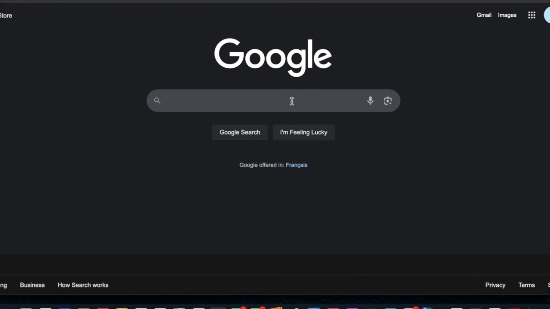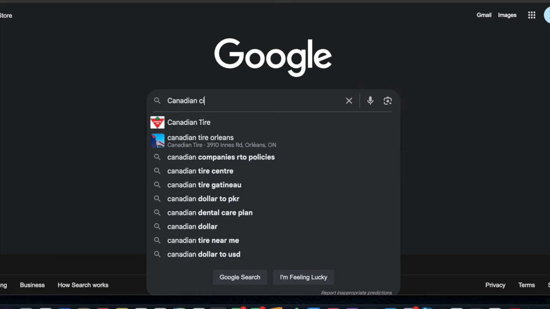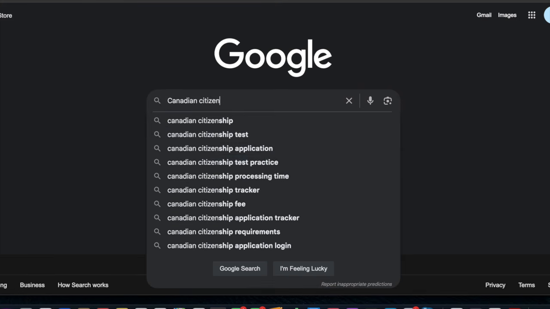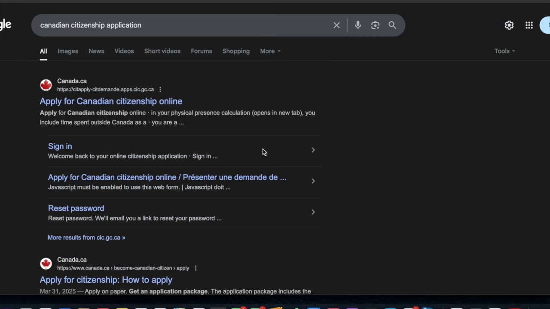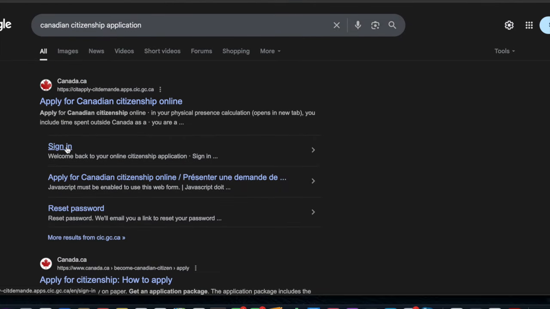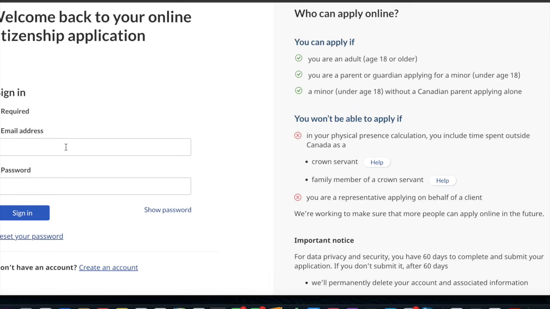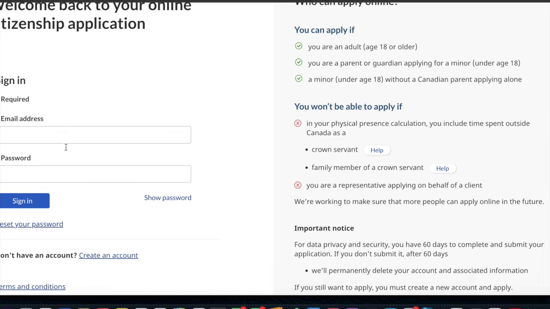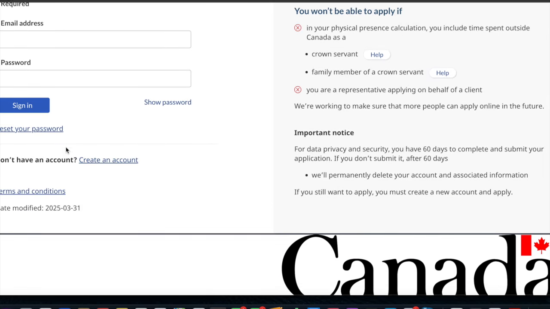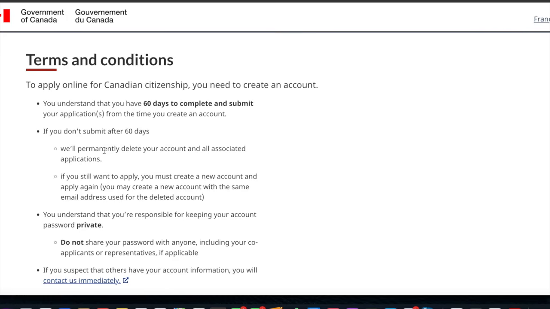So the first step would be you will go to Google and here you search for Canadian Citizenship Application. So when you search for Canadian Citizenship Application, you can go here to the first link and click on sign in. This way you'll be able to sign in. So if you already have an account, you can sign in using that account, but chances are that you have to create a new account because you're applying for the first time for your citizenship application.